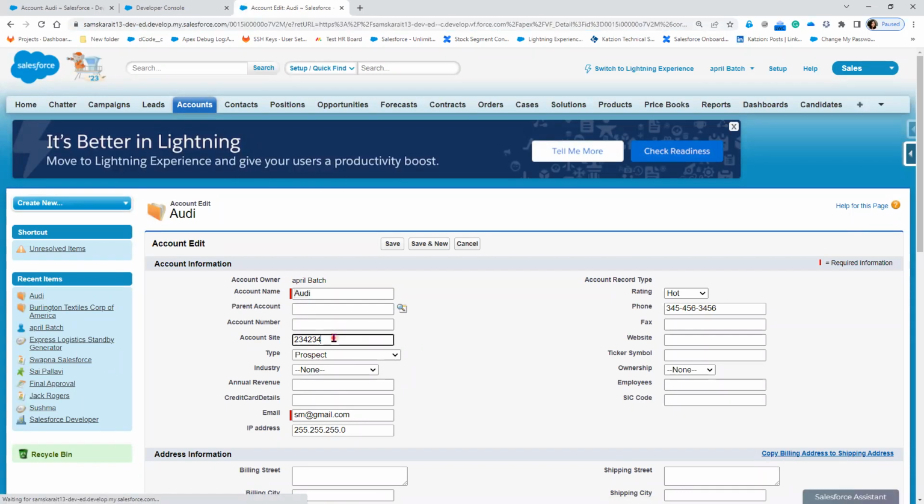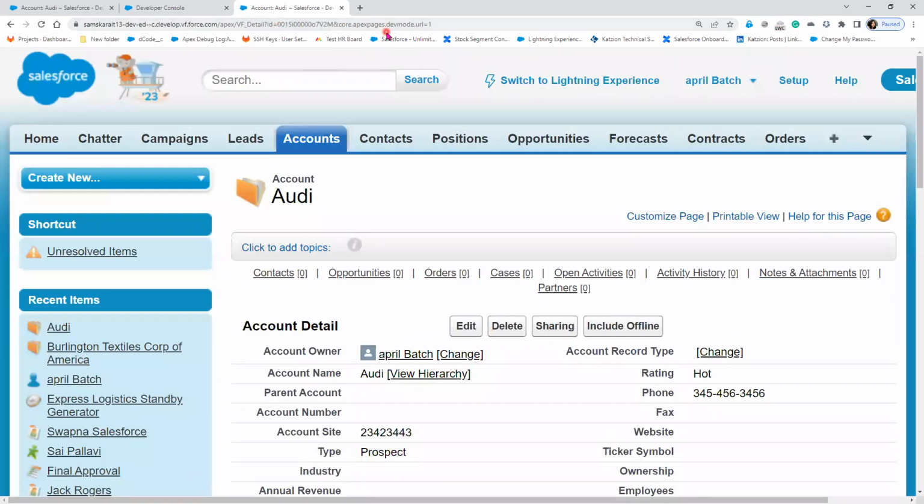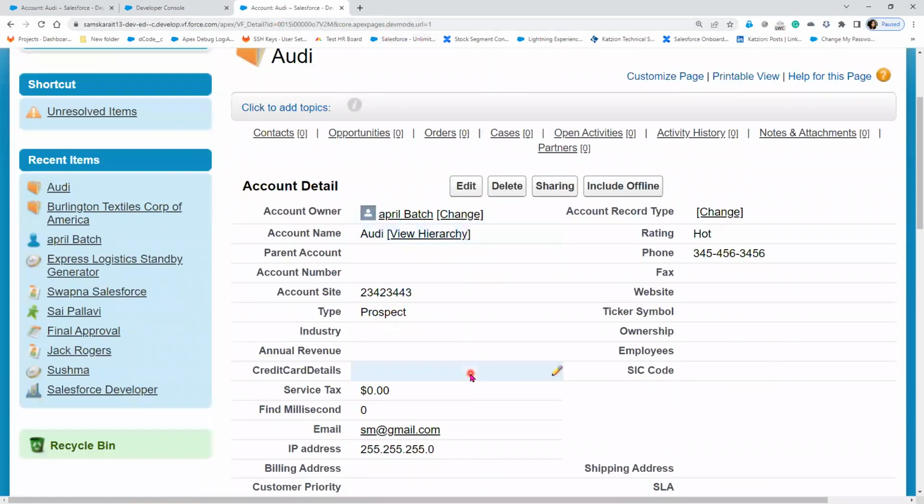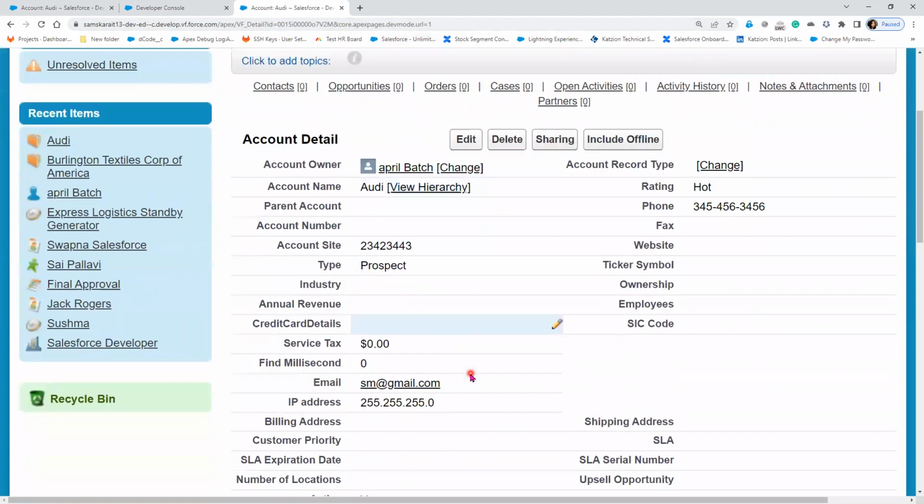Now, as soon as I update some data here and click on save, once it is done, it is redirecting back to the Visualforce page. So, this is the Visualforce page.